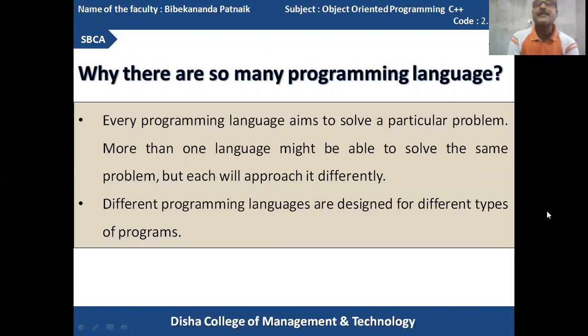Before starting this session, one question arises: why are there so many programming languages used in the computing world for developing or building a program? As you know, as the years have changed, the technology we use has also changed.